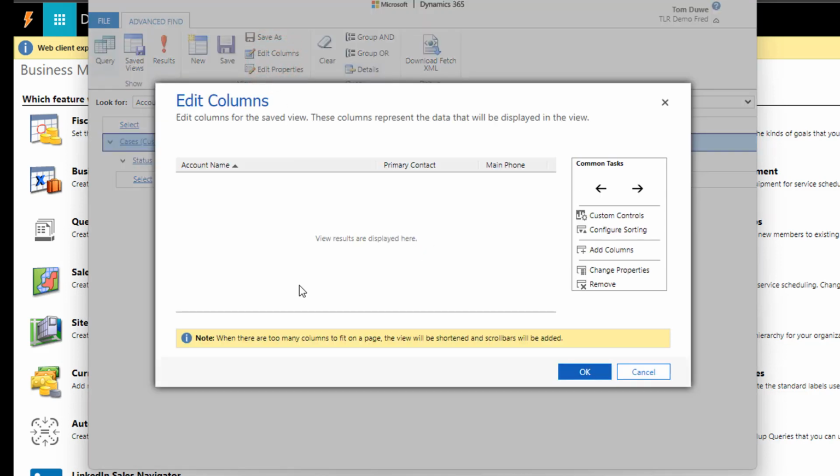Doing this brings up the current columns that are in our view. From here, we can change the size of the columns, what order they're in, and then also add and remove columns as well. First off, let's talk about how we change the columns that are currently in the view. For instance, let's say I want to put main phone in front of our primary contact. All I have to do to move the columns around is click on the column I'd like to move, and using these arrows in the Common Task section, I can move them around where I need them to be.